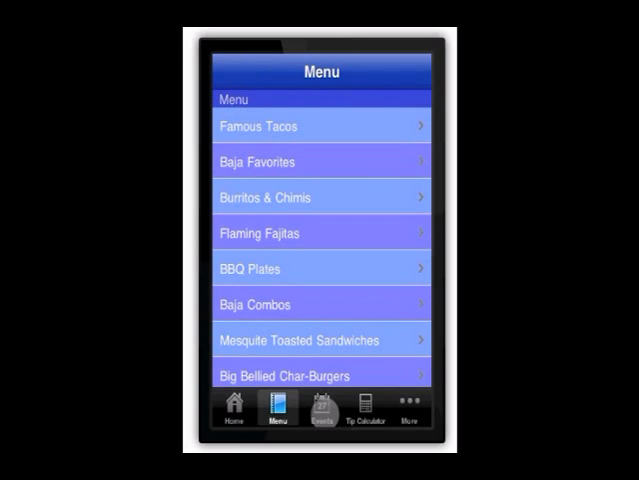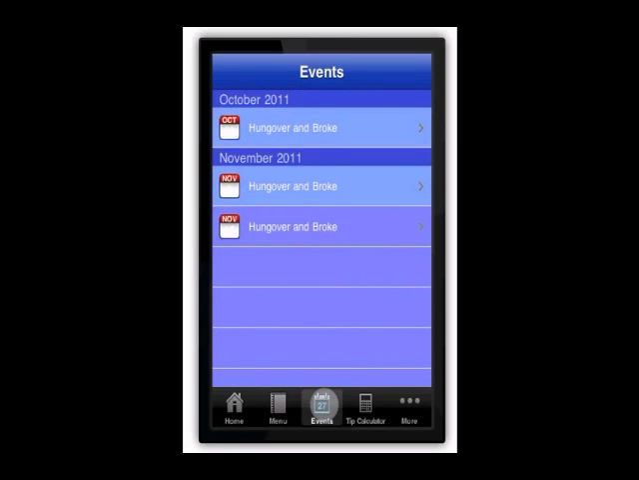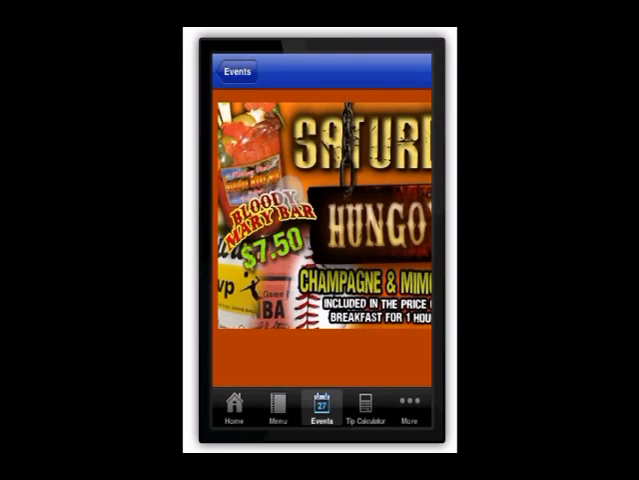We click through some of these buttons here, which is quite interesting. So again, if we look at events, hungover and broke. It looks like once or twice a month they have a hungover and broke day. So we go in there, and there you go, Bloody Mary, $7.50. For anyone in Australia, they would think that was quite cheap for a cocktail.